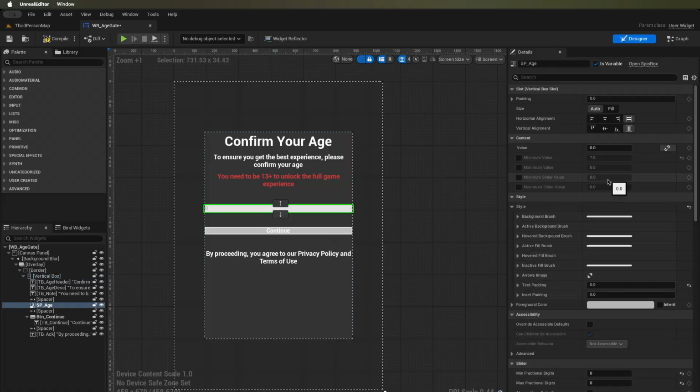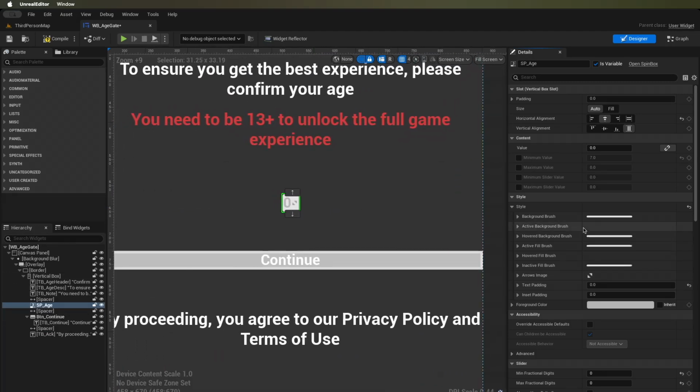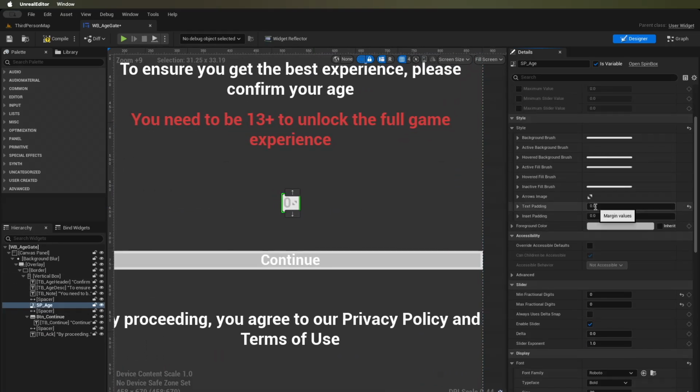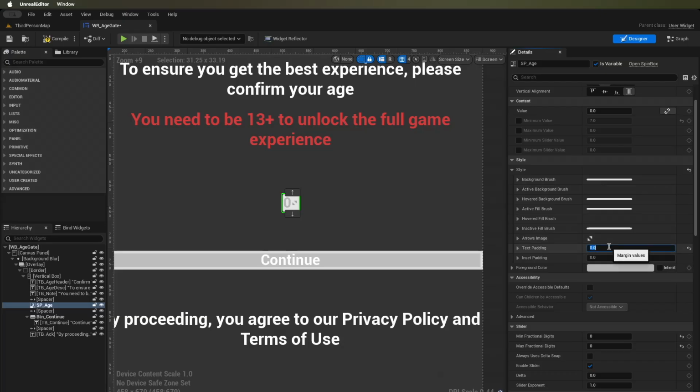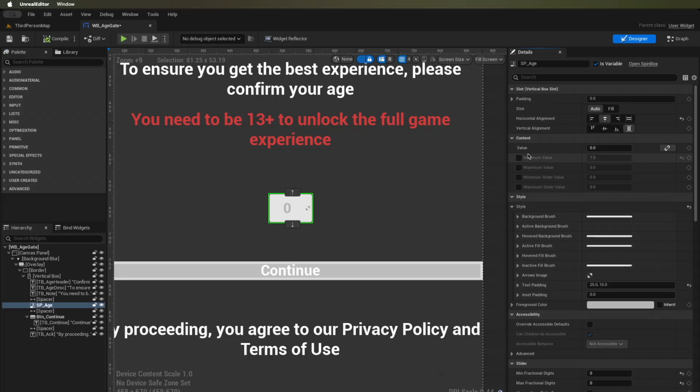Coming to our spin box, we don't need this full width. So let's fix it to content wrap, but it's still small. So we can add padding inside it by adding values to text padding inside style. Well, nothing happened. Sometimes Unreal Editor glitches out, but once you compile, the changes take effect.